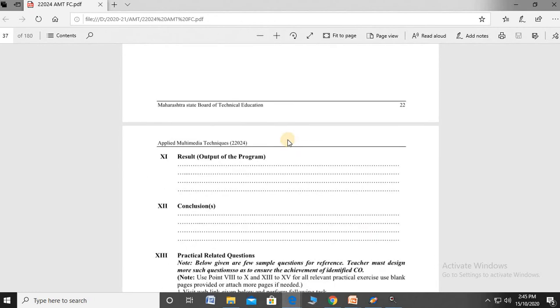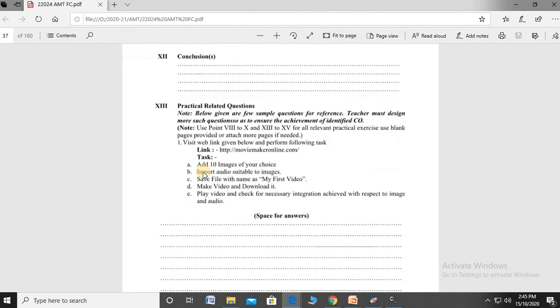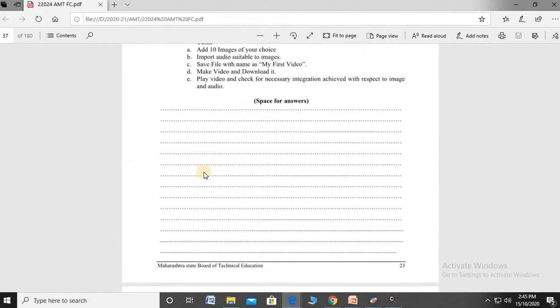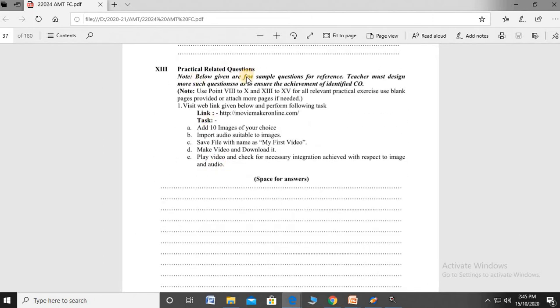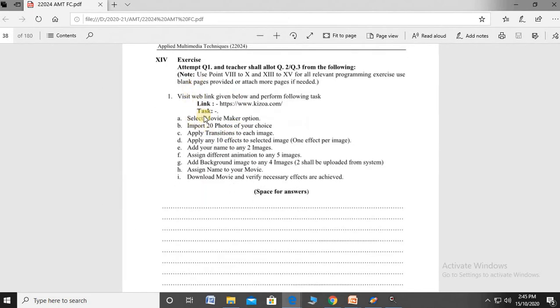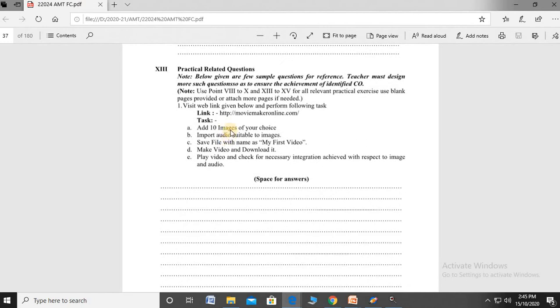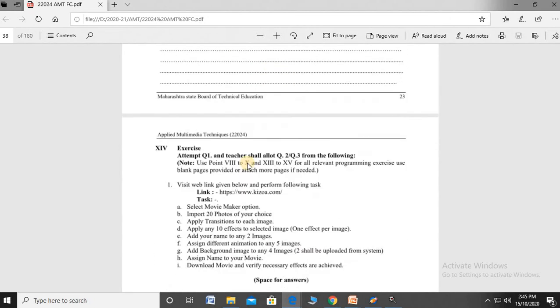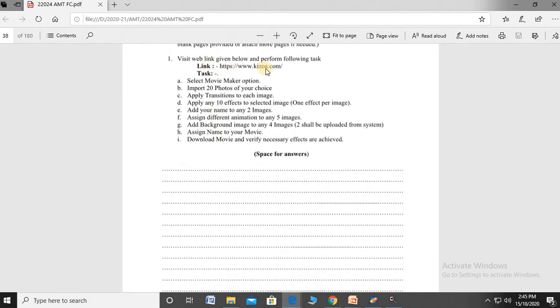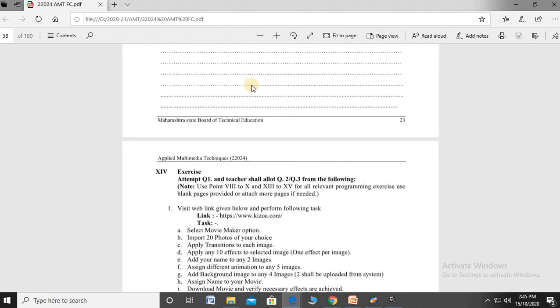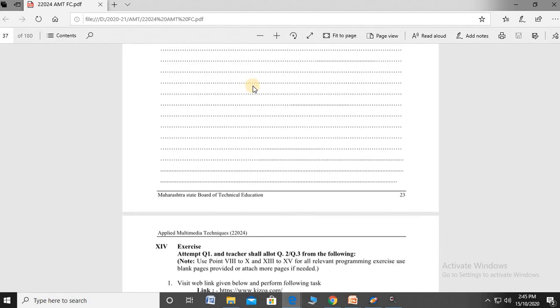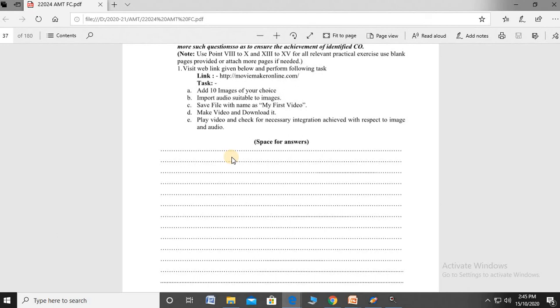The table is completed. The PPT is also added. Result, conclusion, etc. There are 2 questions: practical related questions 1 and the exercise question. In both questions, links are provided. Go through those links and perform the questions on that link. Take a printout and then write the steps on the backside of the printout.